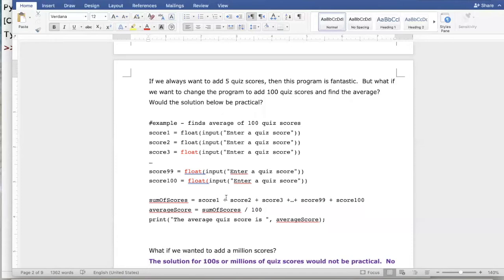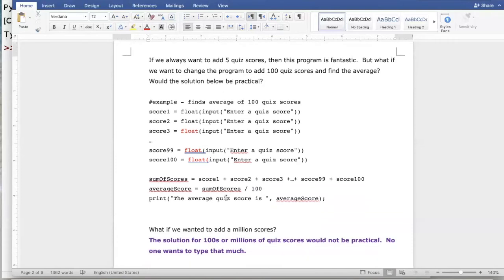Adding 1,000,000 scores using this particular approach would not be practical. Nobody wants to type in 1,000,000 lines where millions and millions of lines are exactly the same, and the only thing that's changing is the number after a particular score variable to help us keep track of which score we're on. And nobody would want to type in the expression to add up all 1,000,000 scores individually.